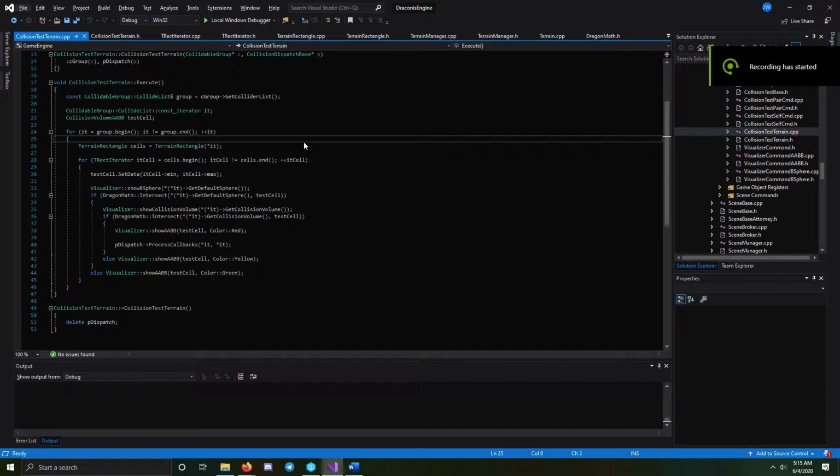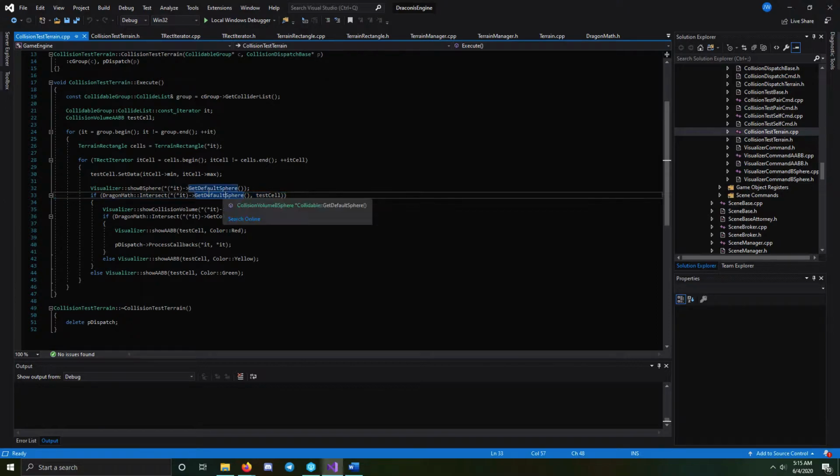Alright, finally the collision with the terrain. We just create a rectangle based on every single collidable. Then we have an iterator that will go through every single cell within that terrain and do an intersection test against it. First the default sphere, and then the user-defined collision volume, and then call back if it collides. Not too much to touch on there.